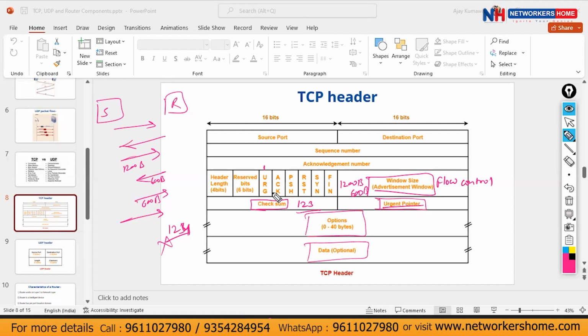Clear? So your TCP header ranges from 20 bytes to 60 bytes. By default, if you are not using any options, it will be 20 bytes. And if you are using options, you can use 40 bytes of optional information, so it will be 60 bytes. This is clear. TCP header clear?